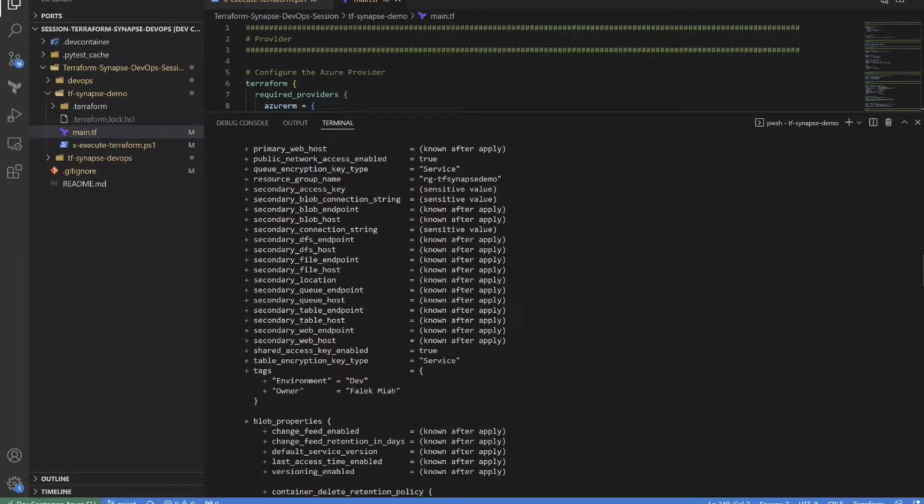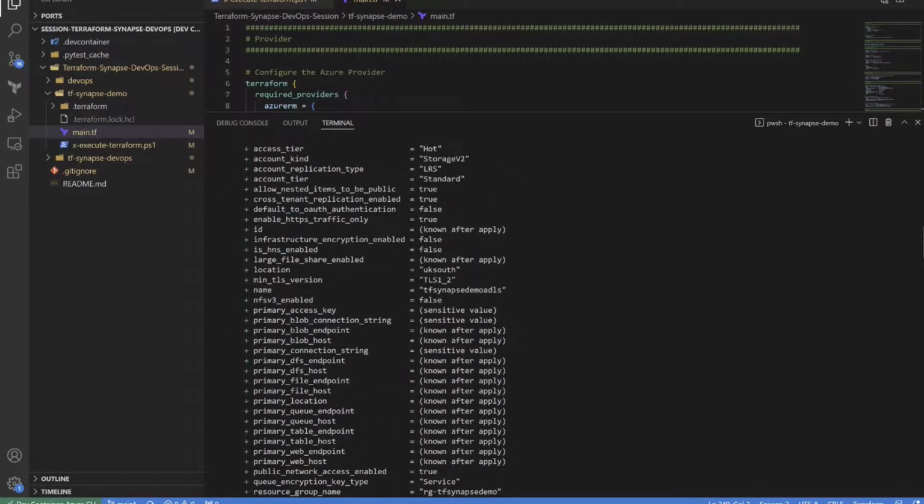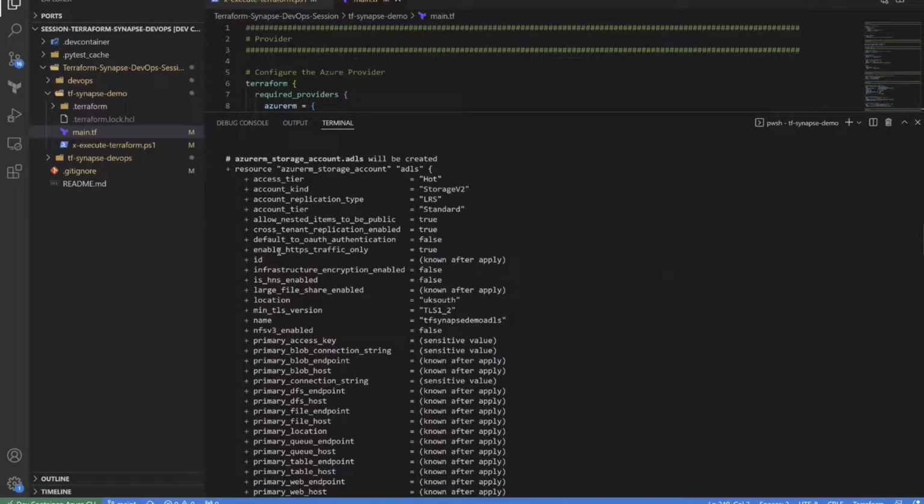Same with all of them. So you can see here, with the storage account, you've got everything like that. So you can change the type of TLS versions and so on. And you could have specified all of those properties.